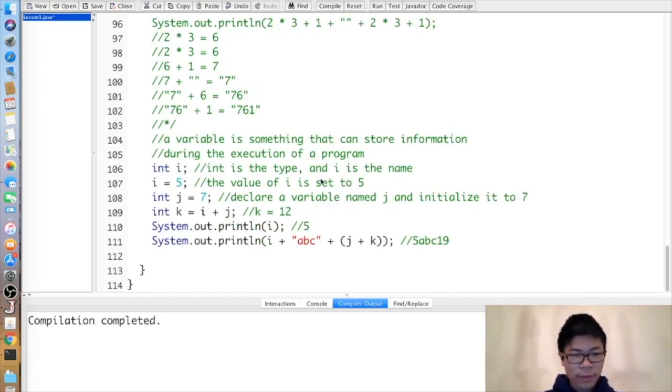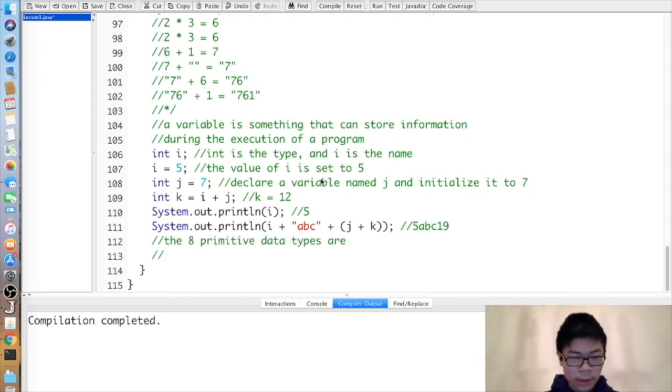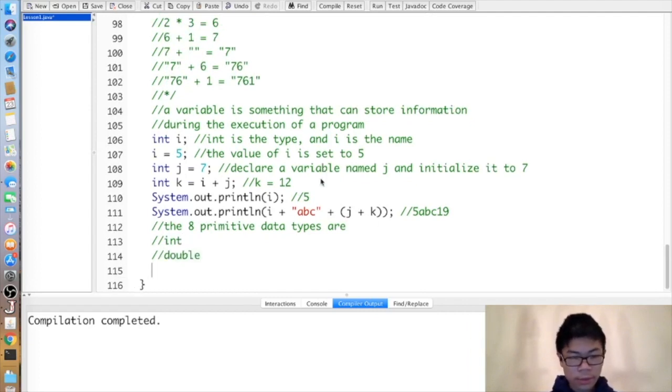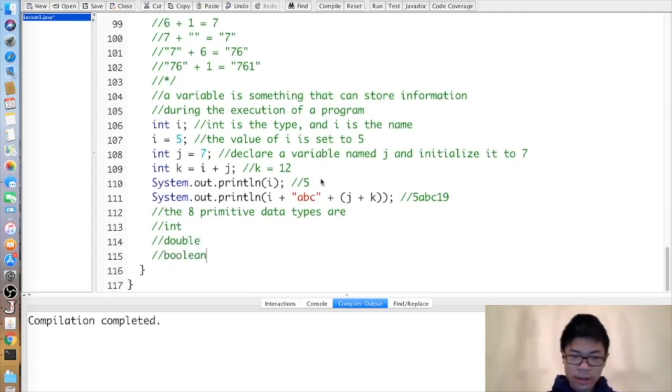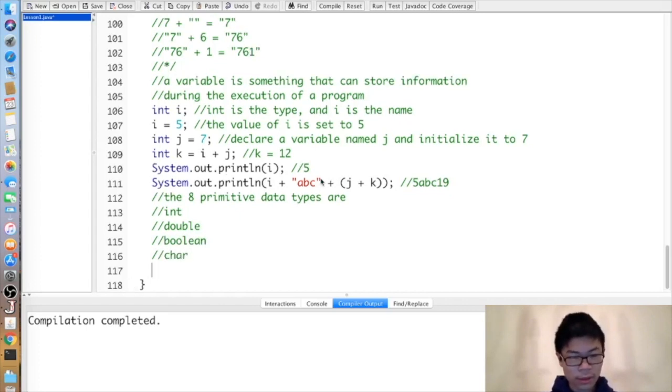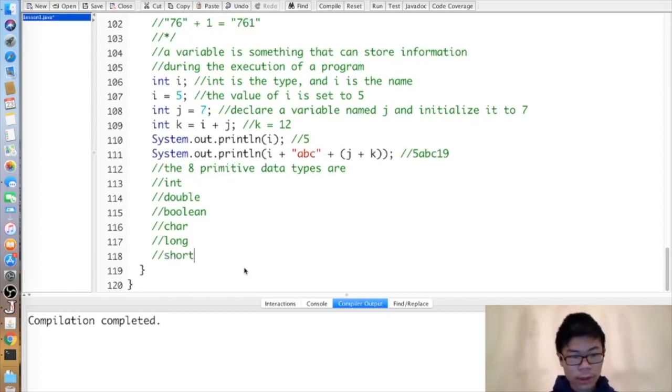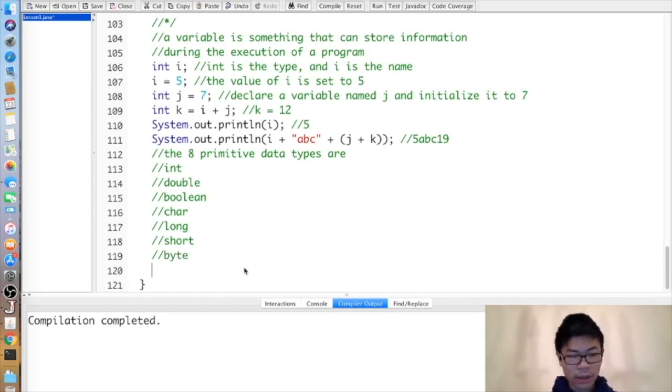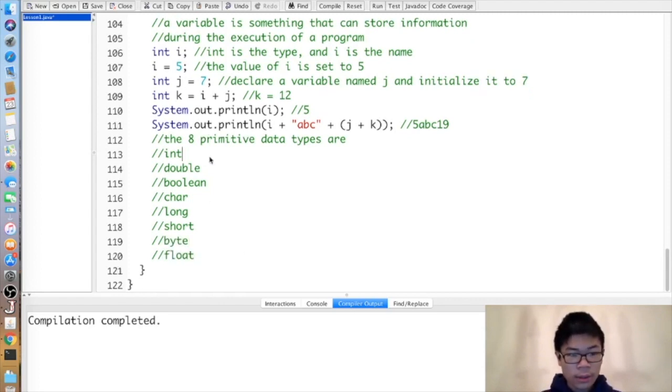We will first go over 8 fundamental types of these variables called primitive data types, of which int is an example. The 8 primitive data types are int, double, boolean, char, long, short, byte, float. The most commonly used primitive data types are int and double, and maybe boolean.